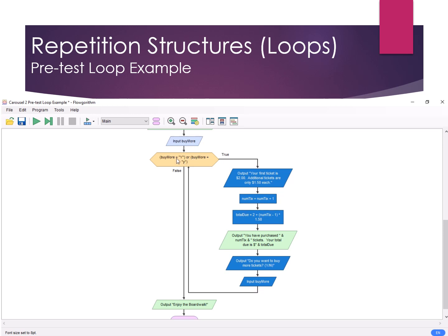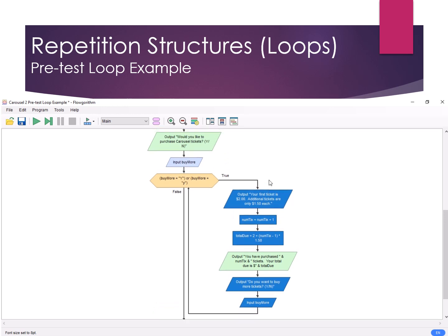Okay, so if they do buy tickets, then we've relocated our message about the pricing of tickets in here, and so it'll be a little redundant each time it goes through the loop. It says your first ticket is $2, additional tickets are only $1.50 each. Since we've already affirmatively said we're buying tickets, we add 1 to the number of tickets. We recalculate and display, you bought this many tickets and your total is now this. Do you want to buy more? And now we're back into the loop for additional iterations.